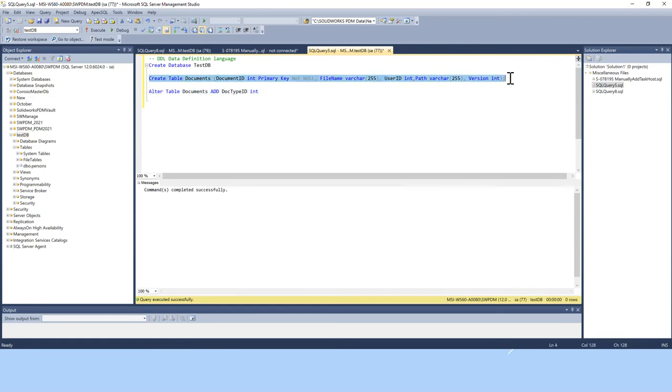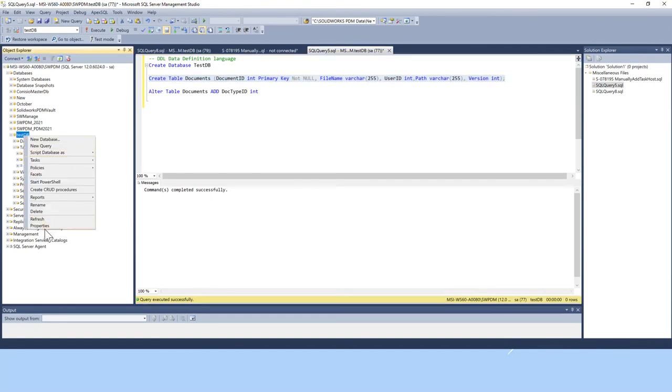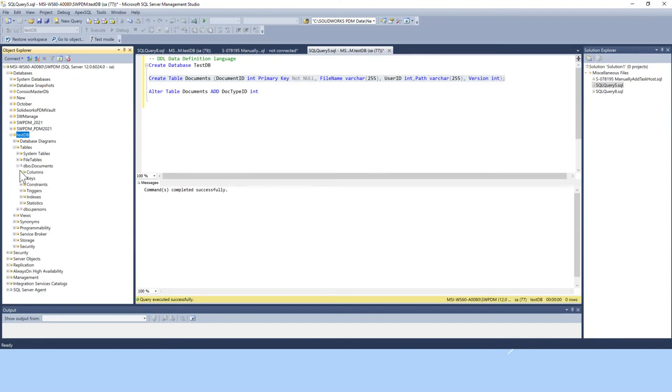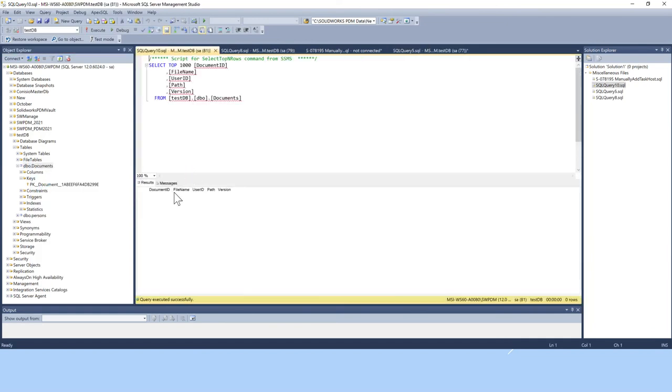I'll select this query, make sure that the database is selected correctly, and then hit execute. Once I hit execute, the command completed successfully. If I right click on the table and say refresh, under tables I'll see that a documents table has been created. If I expand this, you can see under keys I have a primary key called document. If I right click on this table and say select top 1000, you can see that those many columns have been created. Of course, there is no data within these columns.